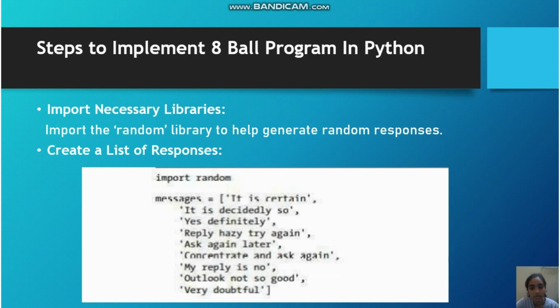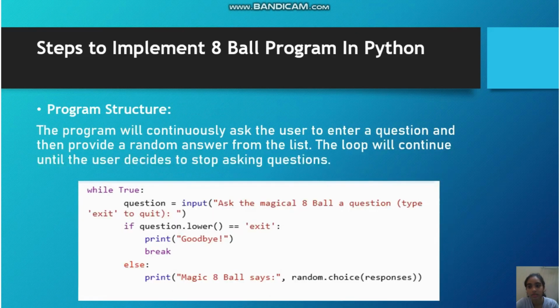Next we will make a list of responses or messages like the following over here: it is certain, it is decidedly so, yes, definitely, etc. Anything that we want. Next step is the program structure. The program will continuously ask the user to enter a question and then provide a random answer from the list. The loop will continue until the user decides to stop asking questions. So let's see the next part of the code.